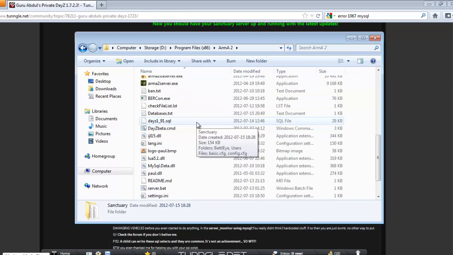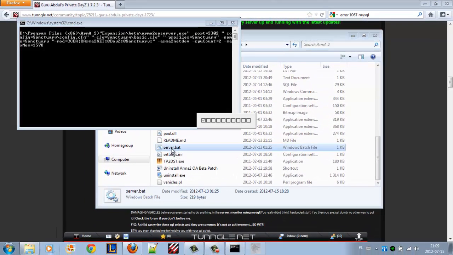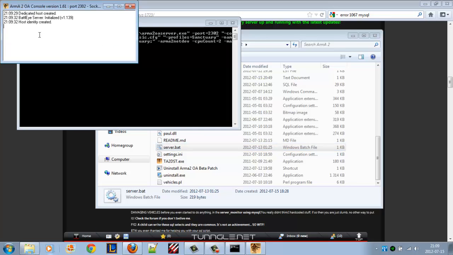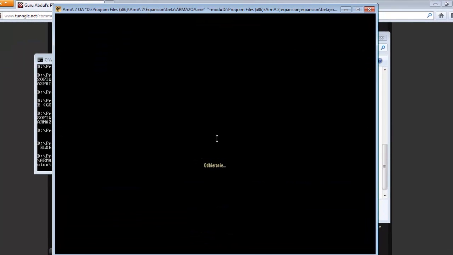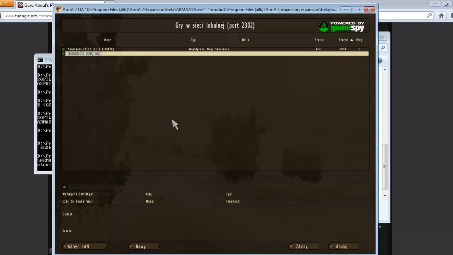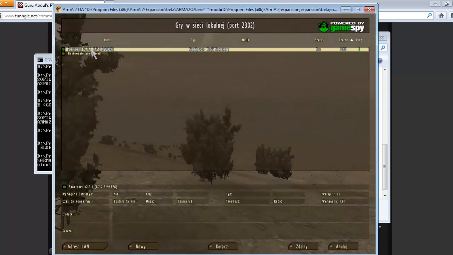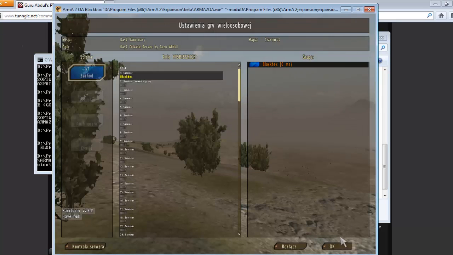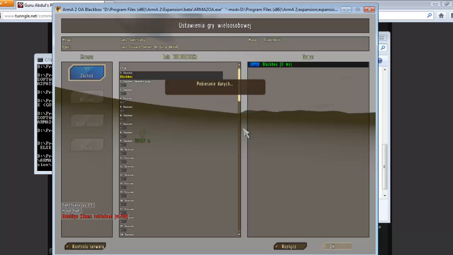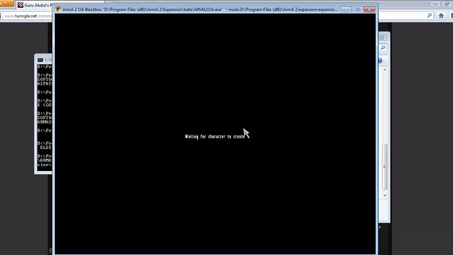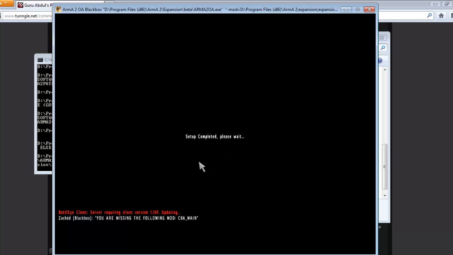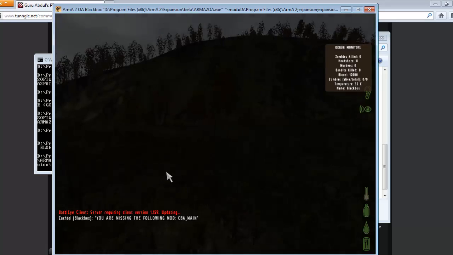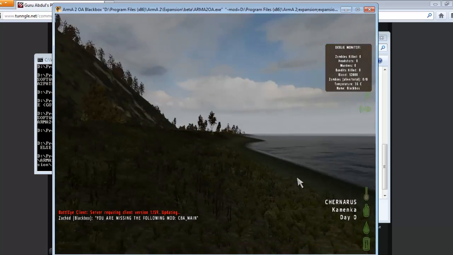Go to our ARMA directory, click server bat, and wait for the server to start up. We can see that the server is up, so we start our game. So we can see that the server is visible in the browser. Double click it. It is joinable. You click OK. Okay, so it looks like we load it. We select our gender. And here we are! In Chernarus.